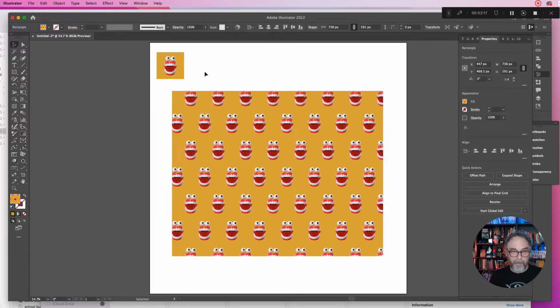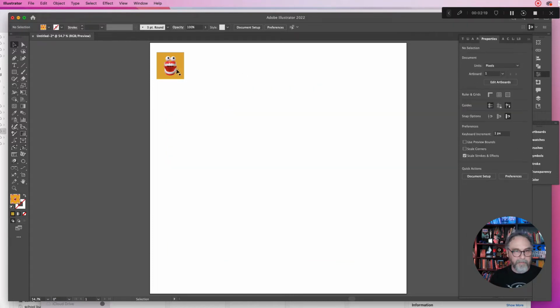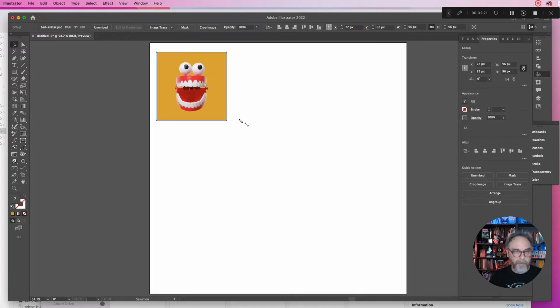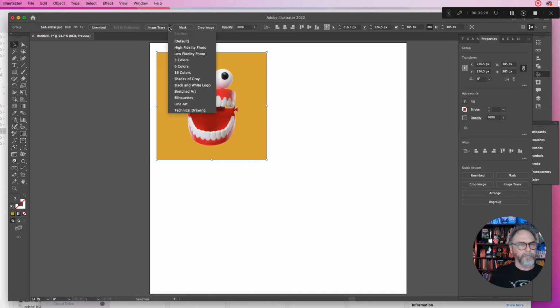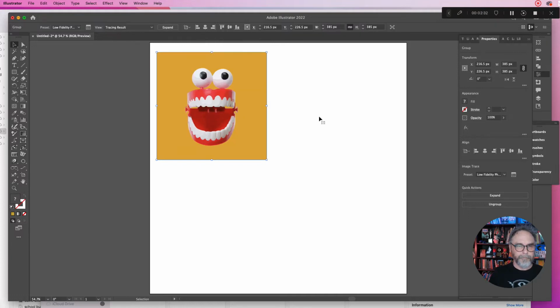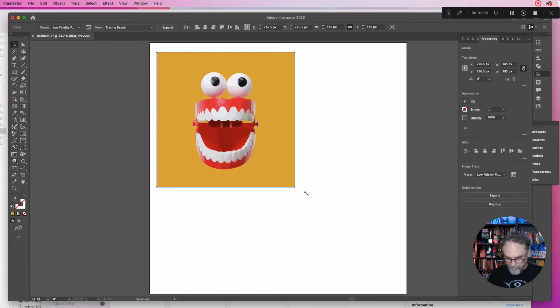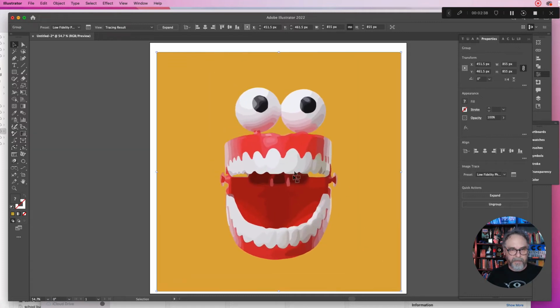Let's delete that. And let's actually take this little guy, blow him up a bit so we can see. It's a nice high resolution photo, and we're going to do an image trace of that. Let's try low fidelity. Let's see what that does. Hey, it's done. Look at how fast that was. You can actually see the pieces, but man, does that look cool or what?